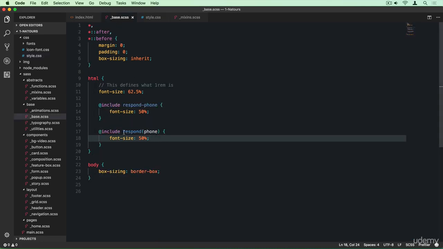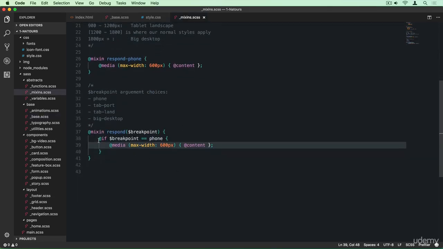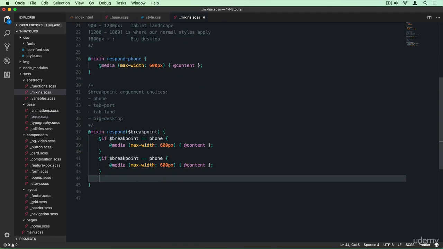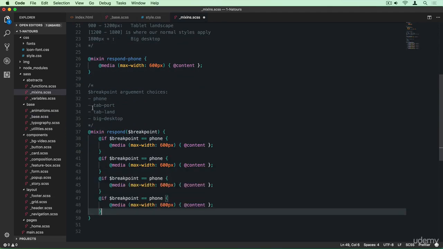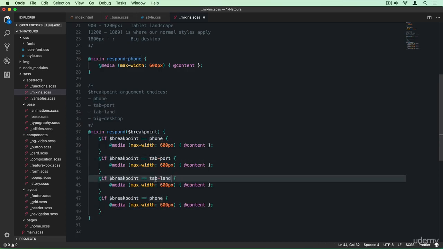All right, so we now have this mixin which allows us to pass simply the word phone in there, and then it will figure out which media query it will do. Okay, and with that in mind, we can now extend this to all our four breakpoints. Right, so we have tab-port, we have tab-land, and we have big-desktop.